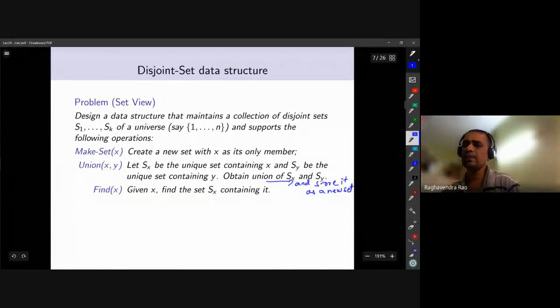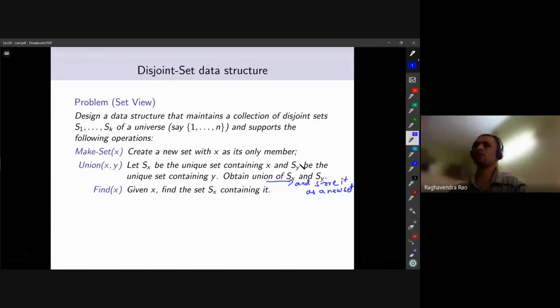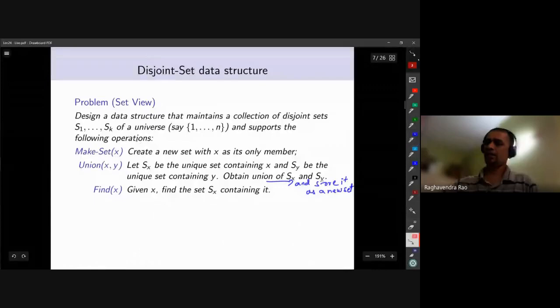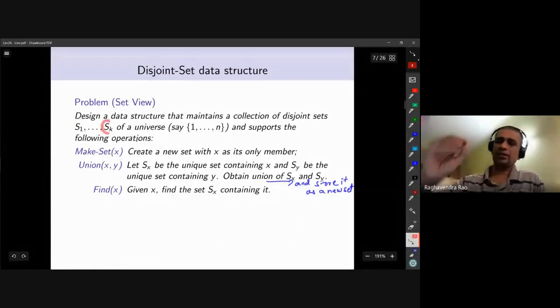Given two elements, locate the sets containing those elements. Let's call them Sx, the set containing x, and Sy, the set containing y. We need to obtain the union of Sx and Sy and store it as a new set. Since we want the sets to be disjoint, we'll throw away Sx and Sy, so in place of Sx and Sy, we need their union. The primary point to note is that these sets are disjoint. So we can always imagine that their union is 1 to n. I'll tell you why soon.